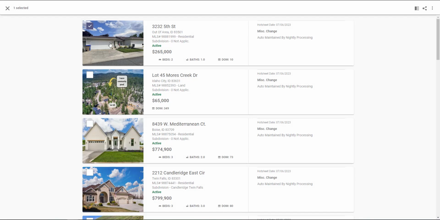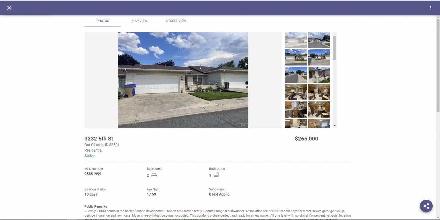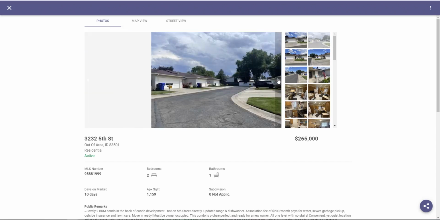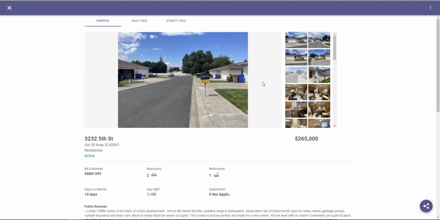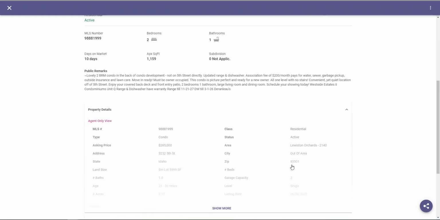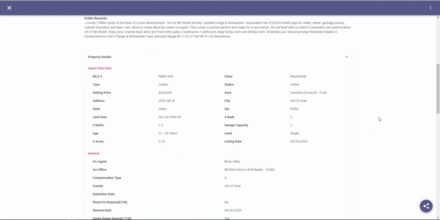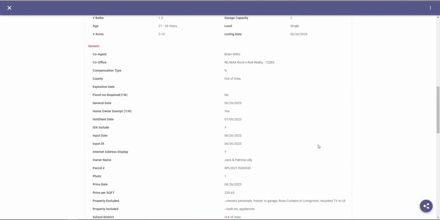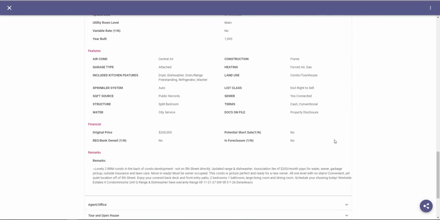Now another thing I can do is click directly onto the photo and bring up the detail of that property. I can look at all the different photos. I can scroll through the photos, or if I want to see a particular photo, go directly to that. Let's scroll down a little bit. It'll give you all the information, the property details. You can open that up and see all the different property details about that property.